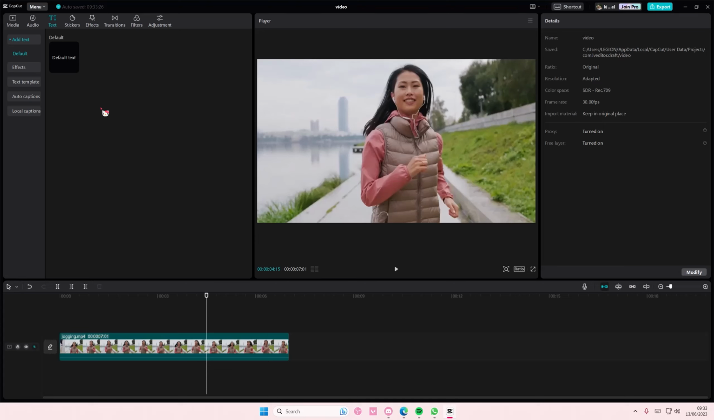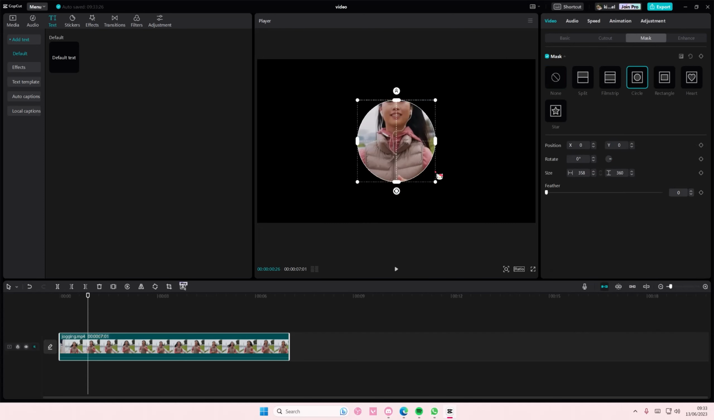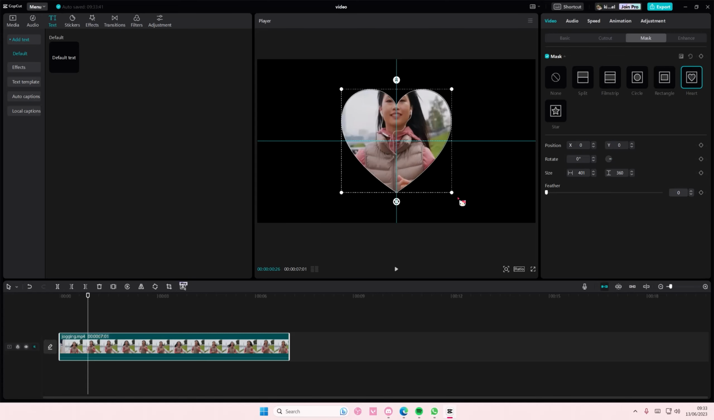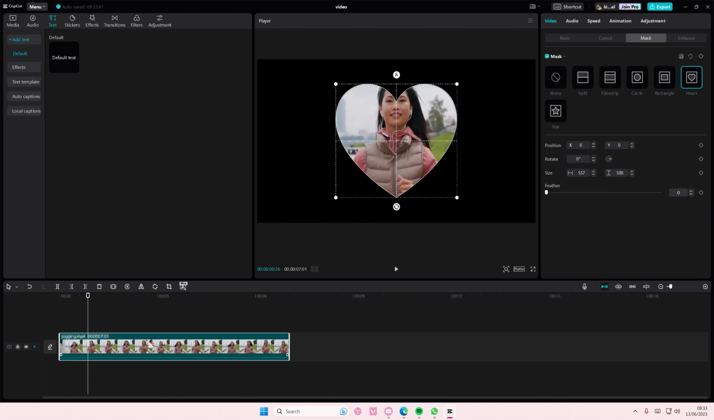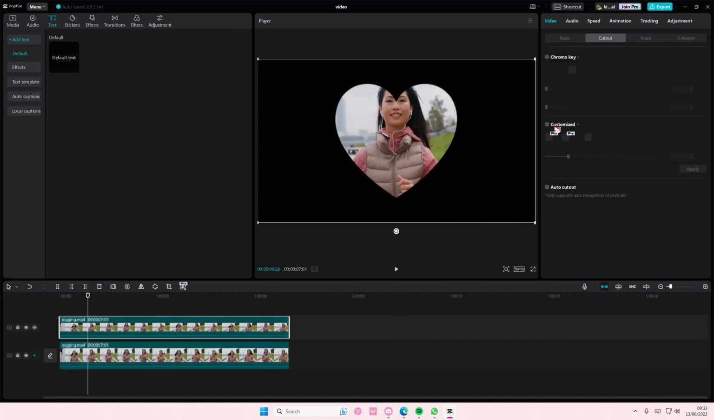In this video I'll be showing you guys how you can create this out of the frame video effect on CapCut PC. Select your video and you're just going to select the mask button, select the circle or any shape you want, like this heart one for instance, adjust it, and then you're just going to copy and paste that, and on the second video select cutout and select auto cutout.